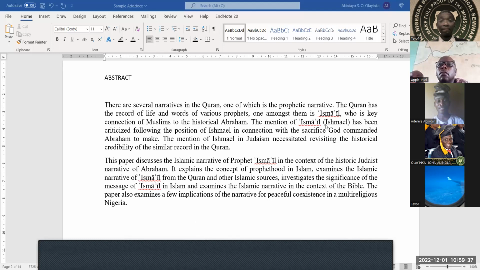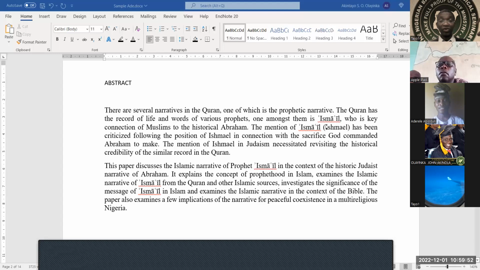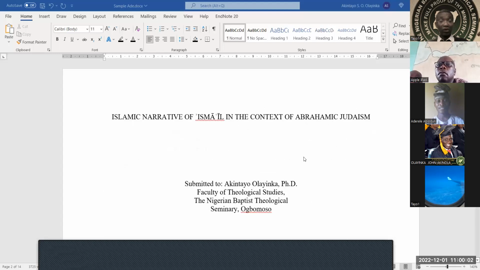You've written your paper. There's a need to do the formatting and put the table of content in the right place. I want to pick one of the papers written by one of our PG students to illustrate this discussion, and I've taken permission from him. All right, the title of the paper is Islamic Narrative of Ismail in the Context of Abrahamic Judaism.